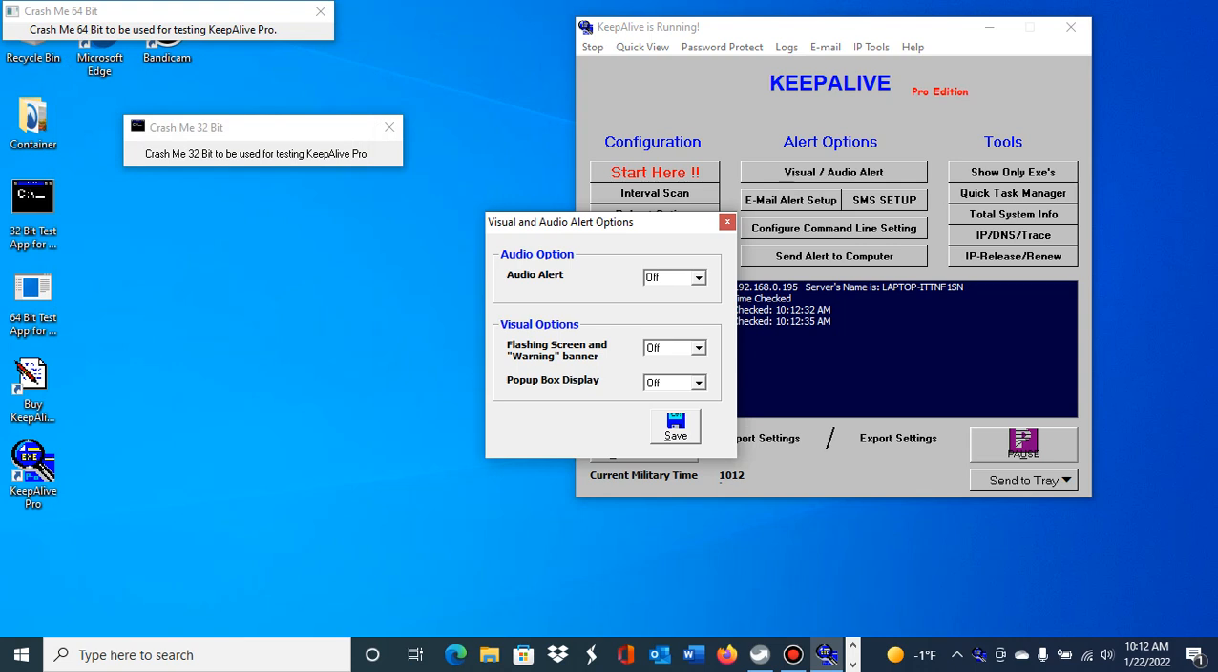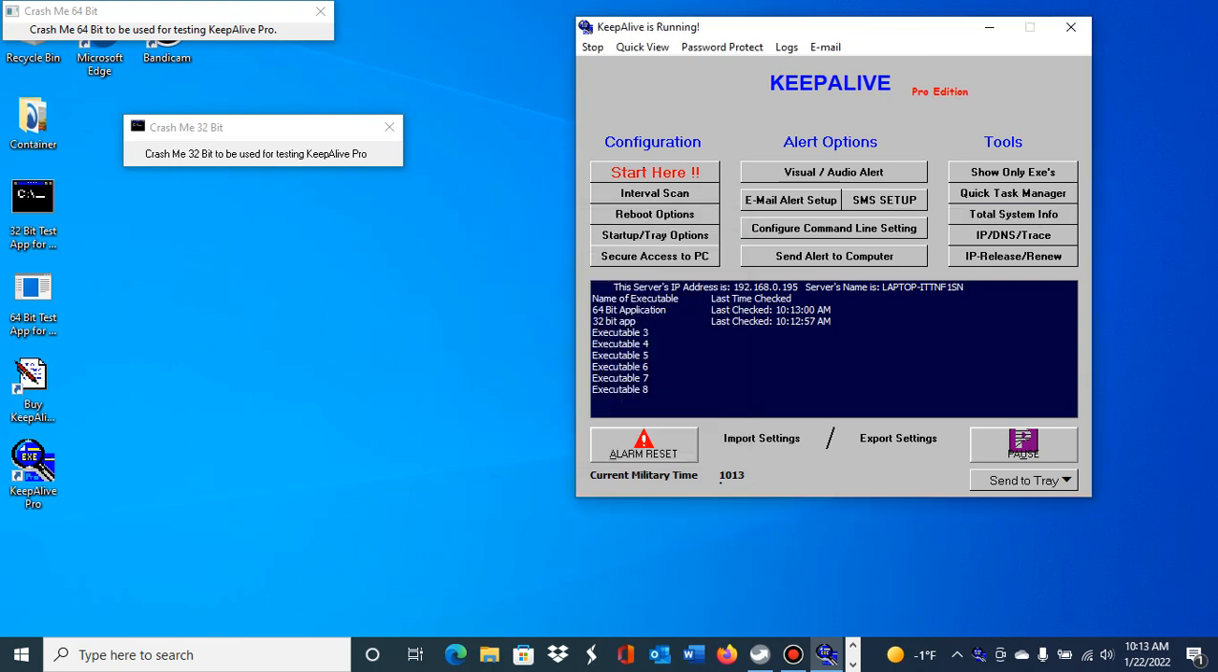Visual alerts upon a failure. It can give an audio alert where it's going to actually have an audio tone coming from the PC that it's installed on. It can flash this screen here, or it can have a pop-up display actually telling you which executable failed. We'll say pop-up display to show you. So we'll fail this one.